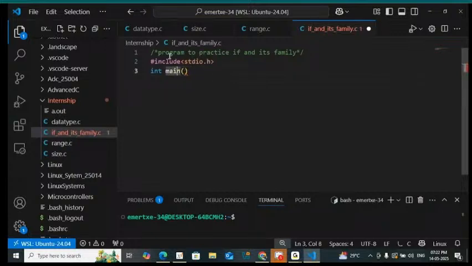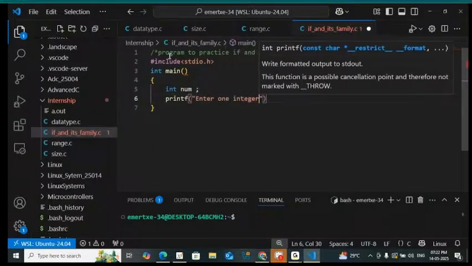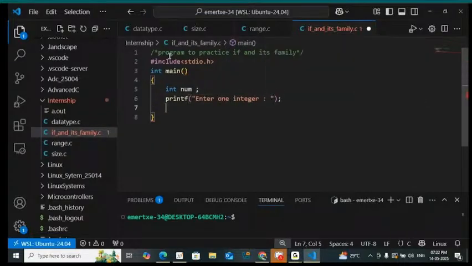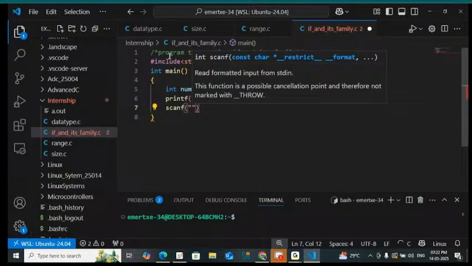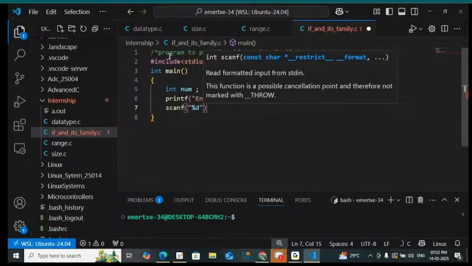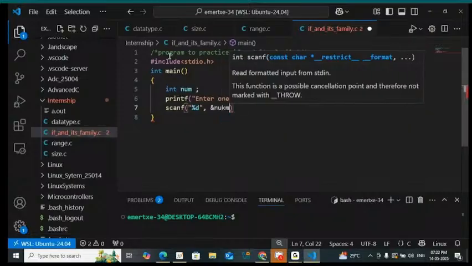I'm going to declare one integer variable. I will ask the user to enter one integer. Based on this message, the user will enter one integer which I am going to collect and store inside a variable called num. So I am going to make use of the scanf function. Scanf %d will read one integer and I am going to store it at the address of num.